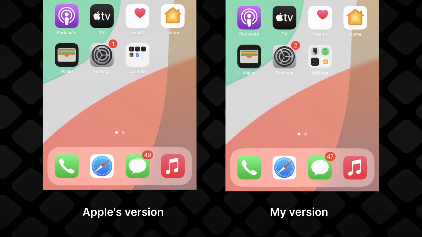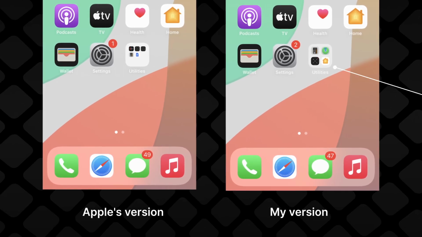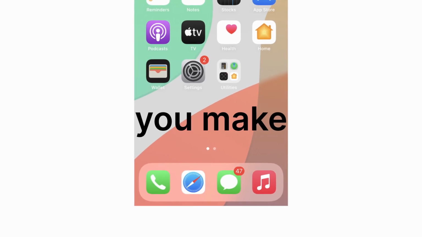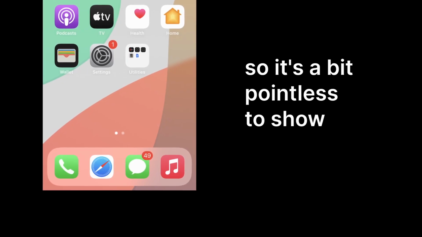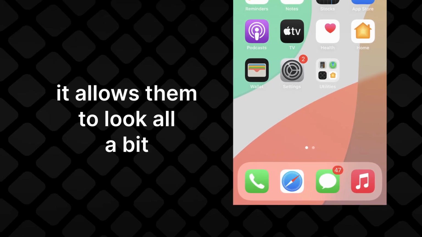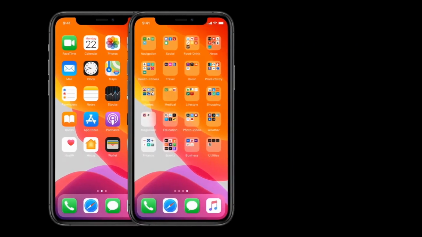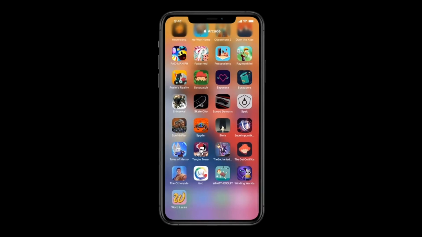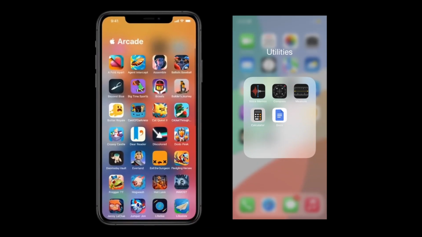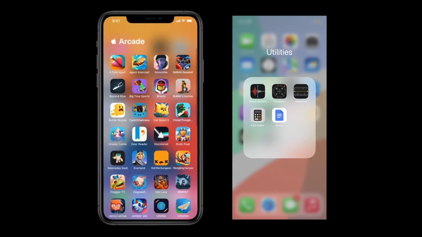Something else I wanted to change is the folders. In my concept, they only show 4 bigger icons instead of 9, not only because it looks better, but also because you make the folders. You decide which apps they contain. So it's a bit pointless to show all those tiny icons. By only showing 4, it allows them to look all a bit more distinct, even if you have more folders in the same page. And when you actually open a folder, the UI on the inside should be like the one from the app library, as it simply looks better while showing more apps as well.